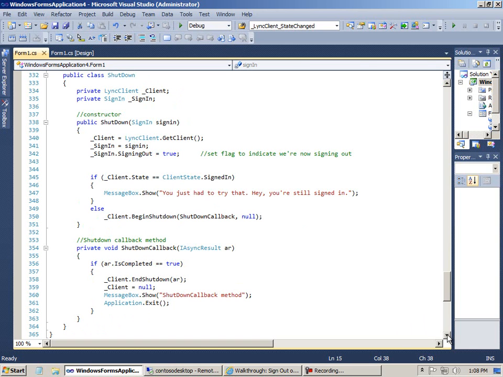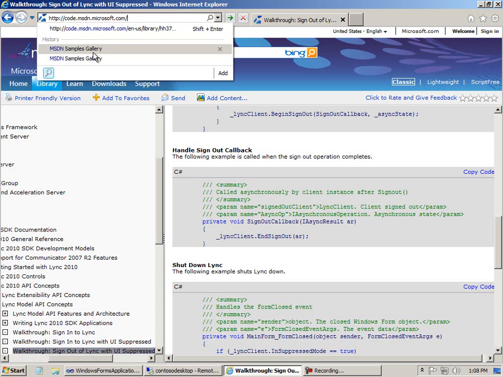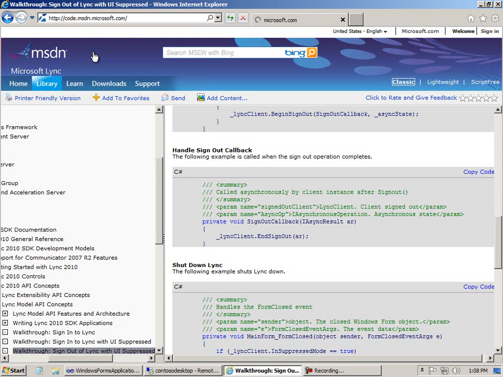I'm going to save discussion of the code there for a separate demonstration, but the code from this demonstration, which includes that, will be included in the sample that will be posted soon at the MSDN samples gallery. So let's go ahead and take a look at that. I'll just open up my web browser and type code dot at the front of that URL and take off the back end so that it reads code.msdn.microsoft.com, and you see it'll open up the MSDN samples gallery.